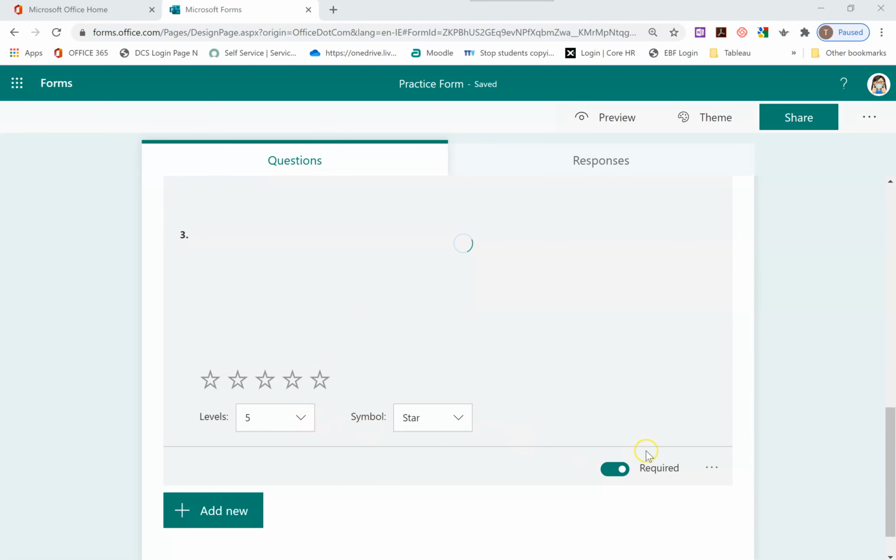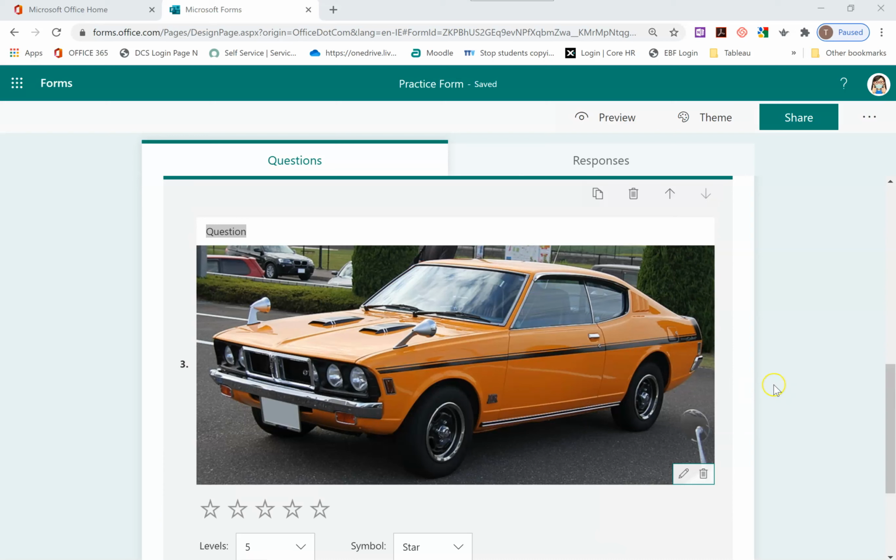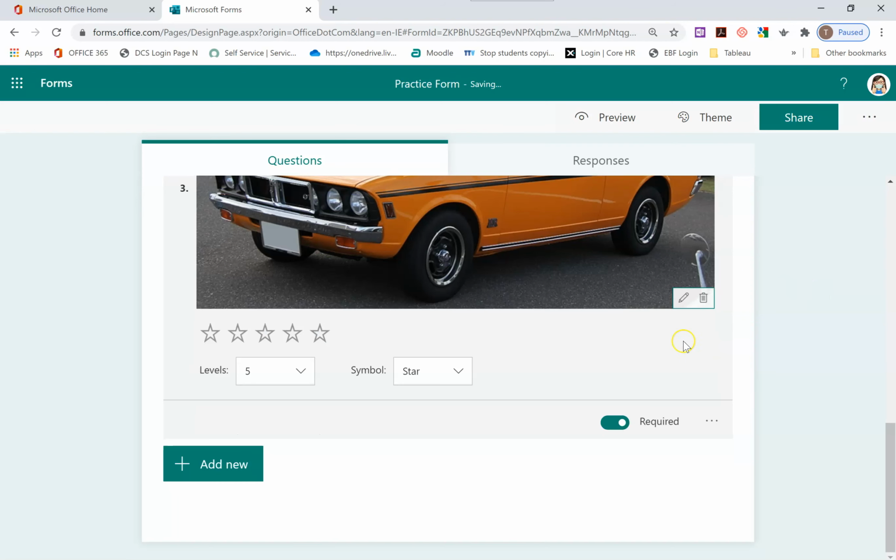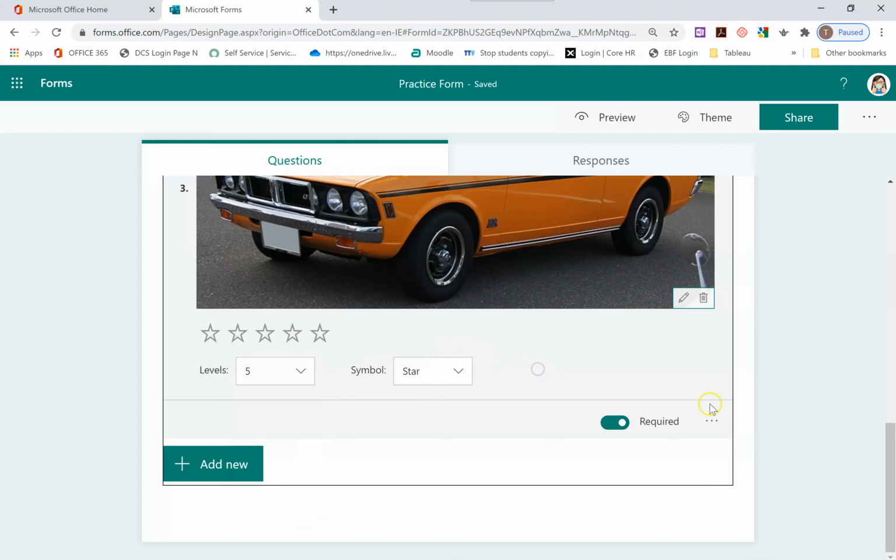So then you can just have the choice there, and I'm going to say rate this car. Okay, and then we can come down here and we can pick whether we want star or number. You can pick the number of levels up to 10. We just leave it at 5 and we leave it at star.